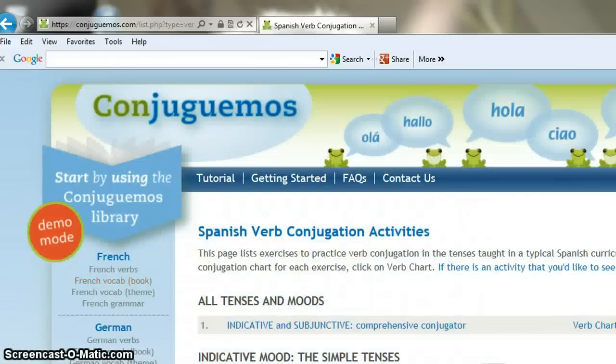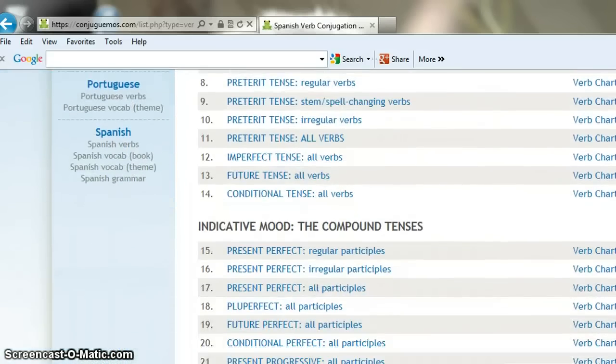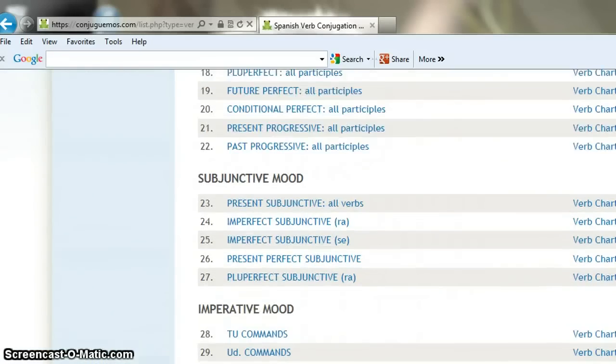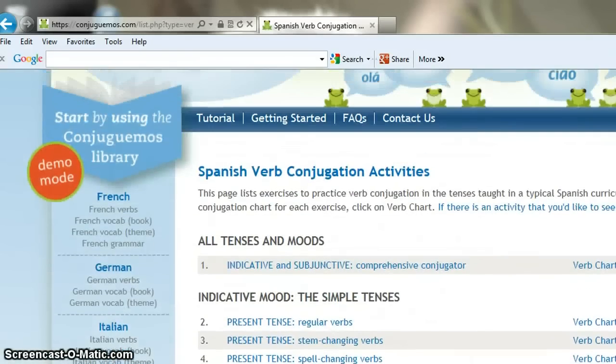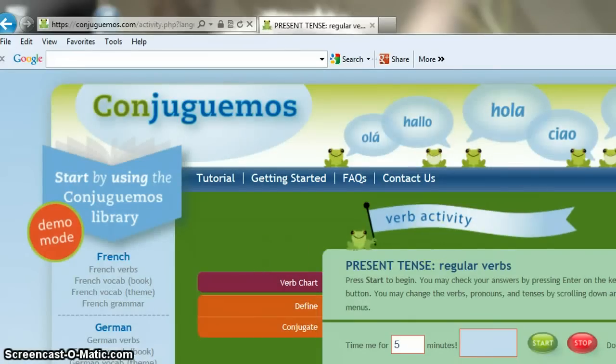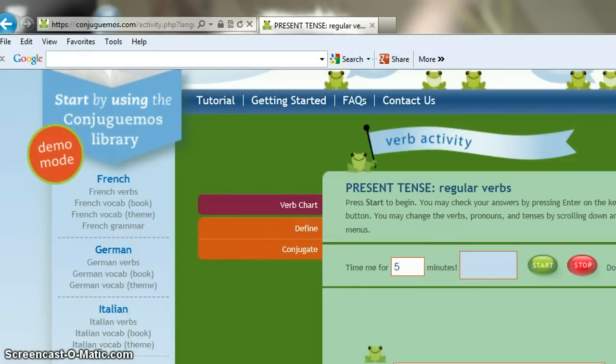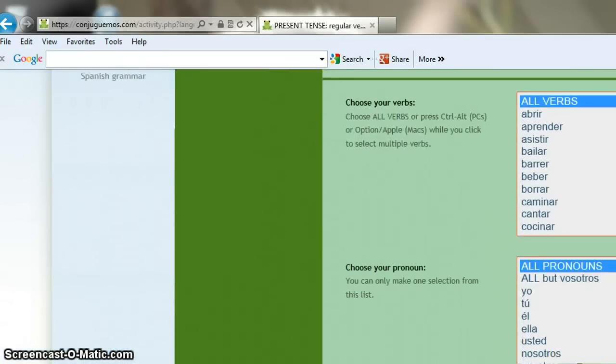So I'll click there, and once I'm on that page, I have everything and more I would want to know about Spanish verbs. So for our purposes, in Spanish 1, we're going to stick with what's called the indicative mood, the simple tenses, and we're going to click on number 2, present tense regular verbs. So I'll get to that screen, and from that screen you'll notice that I have a lot of different options.